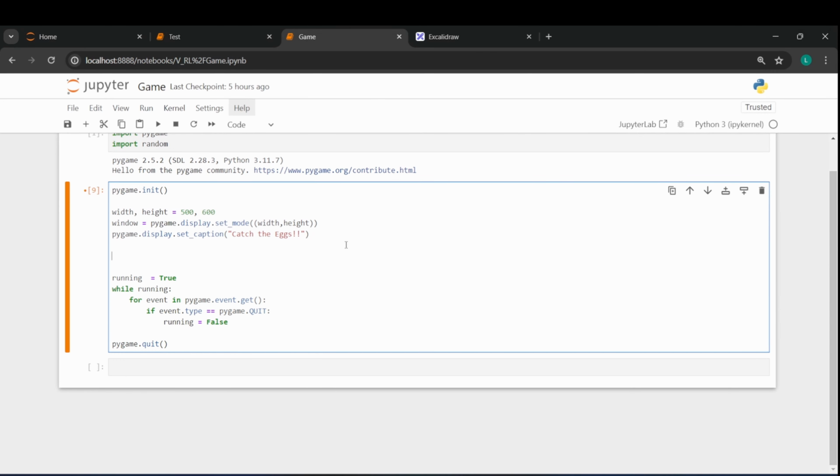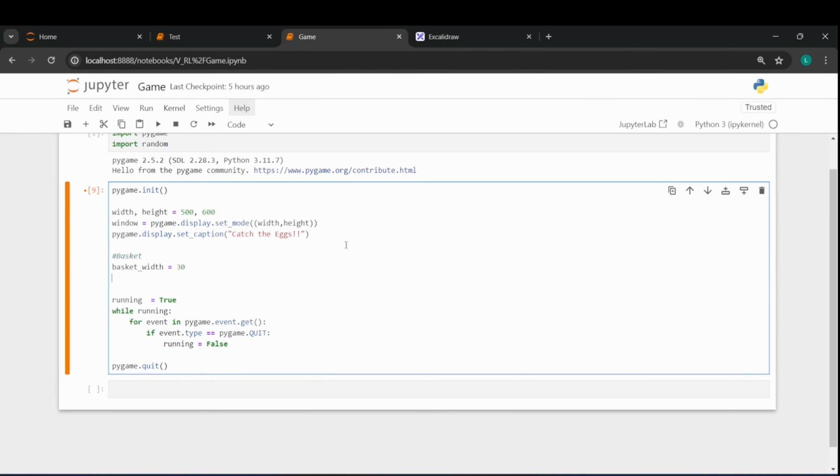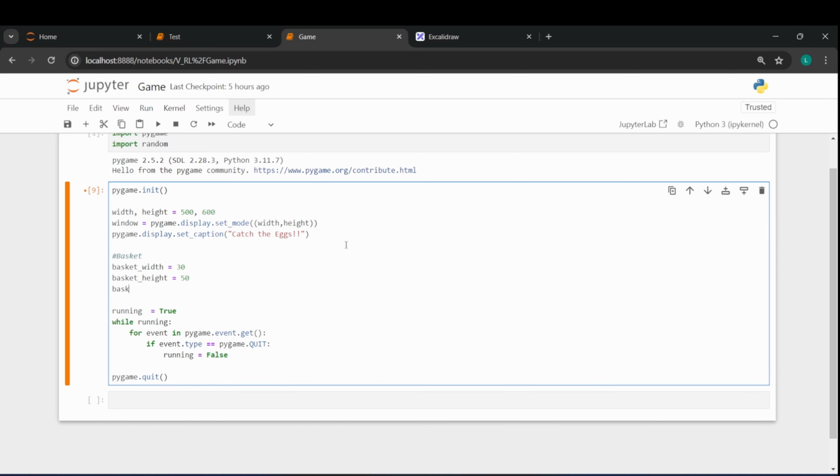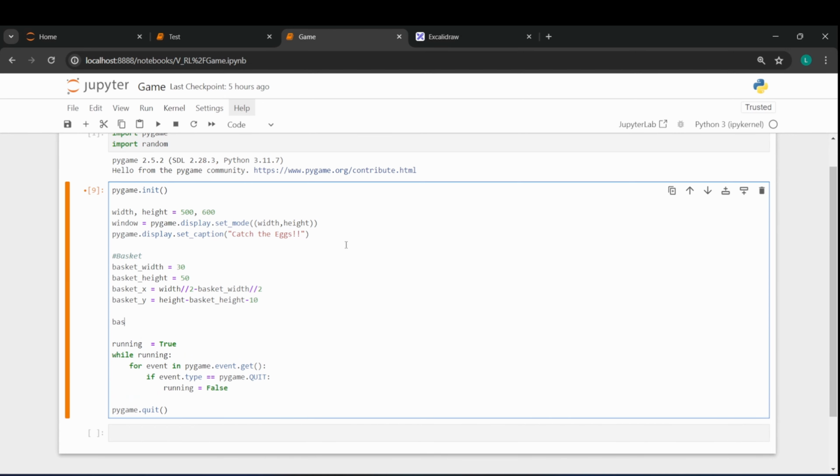Okay, now let's create the basket. First let's define the width and height of the basket. So basket width equal to 30, and basket height equal to 50. Now basket x is going to be width by 2 minus basket width by 2, and basket y is going to be height minus basket height minus 10.